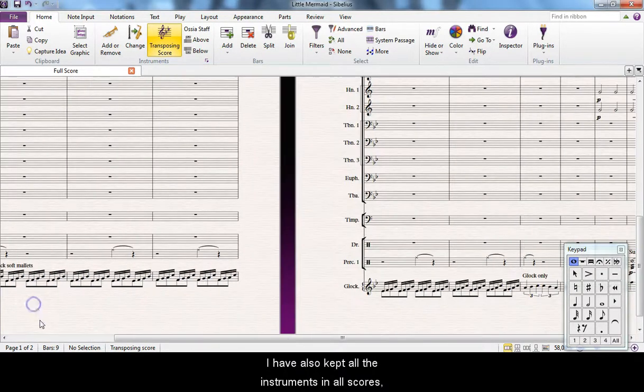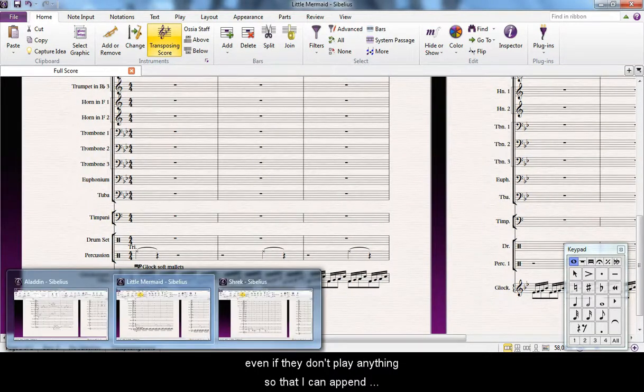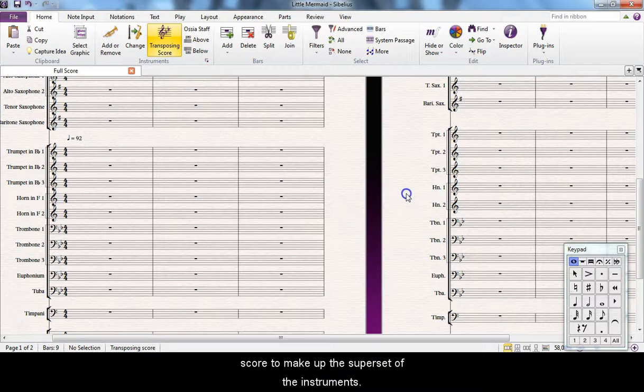I've also kept all the instruments in all scores, even if they don't play anything, so that I can append them properly. If you are combining different combinations of instruments, you will need to pad each score to make up the superset of the instruments.